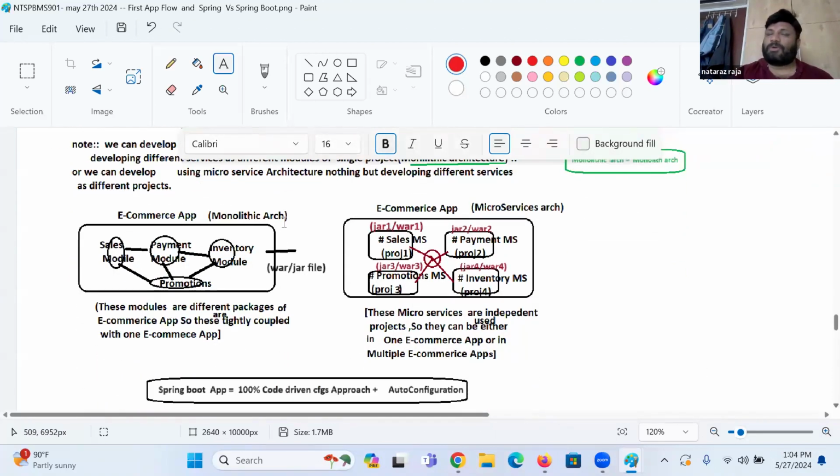E-commerce application, monolithic architecture, guys. All services as different modules, all modules are interconnected, but all of them packed into a single war or Java file. These modules are different packages of the e-commerce application. So these are tightly coupled with one e-commerce application. Can I use the payment module in another e-commerce project? Can I use the inventory module in another e-commerce project, guys? No.